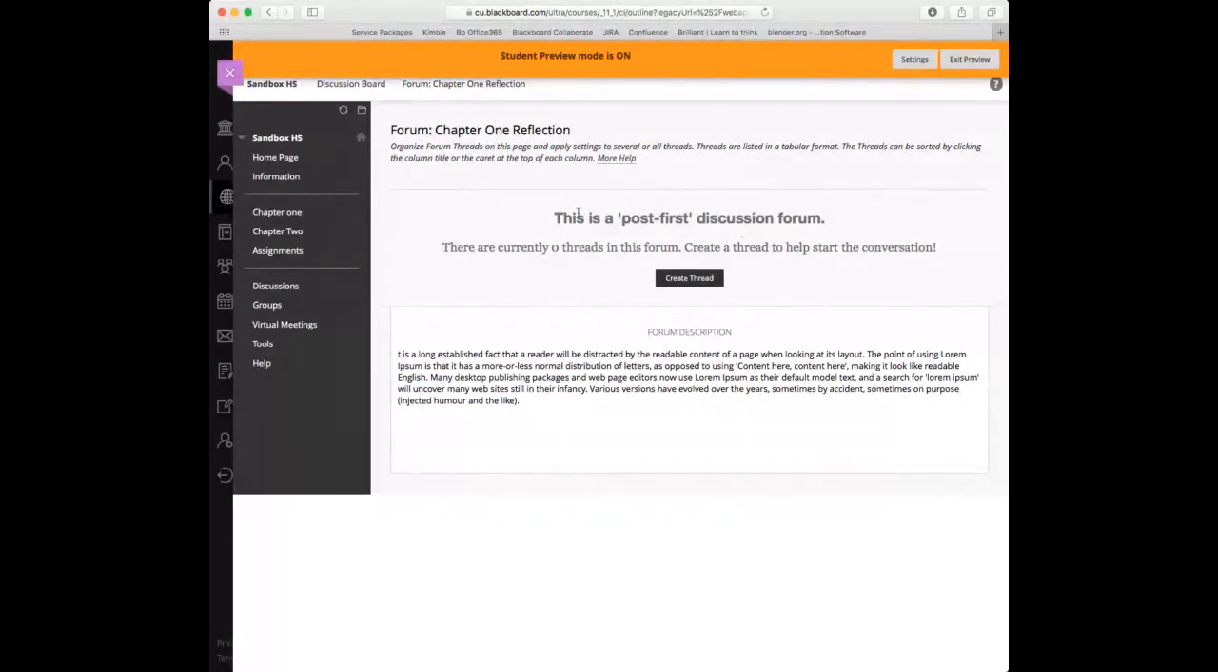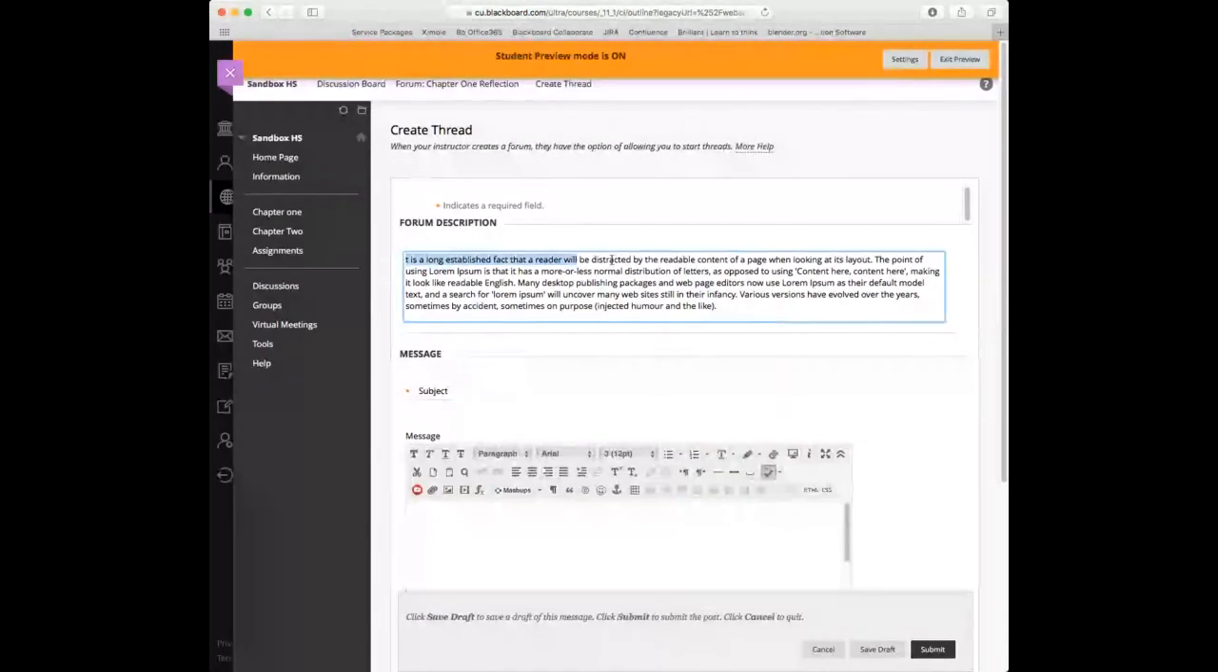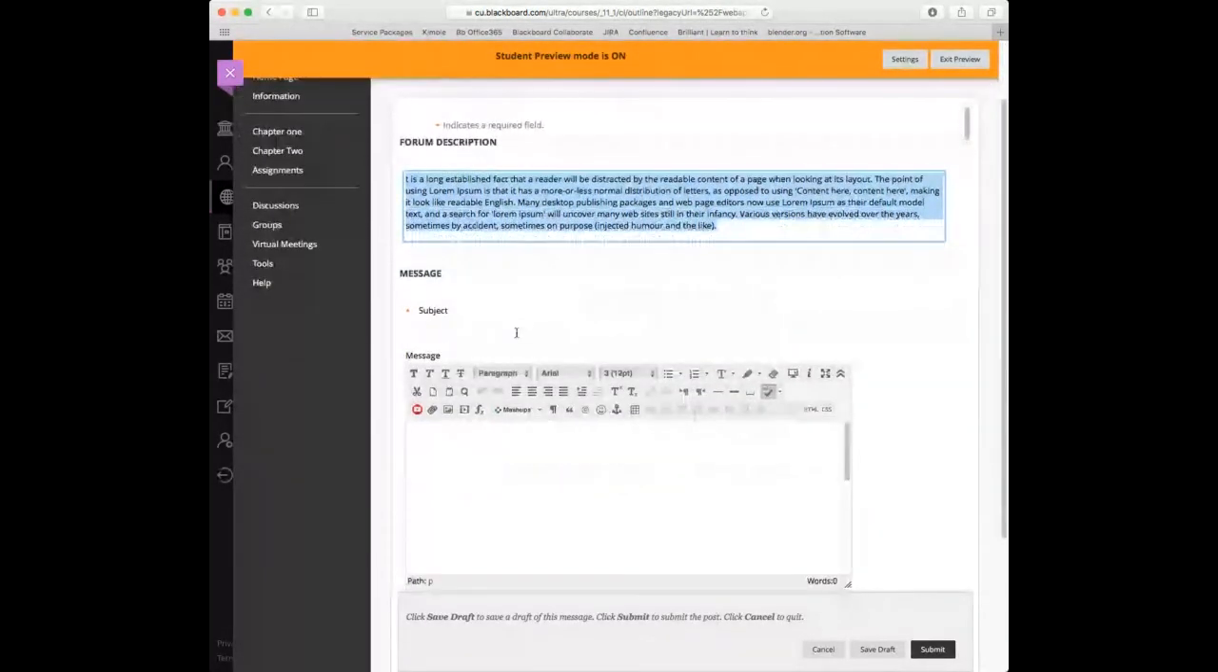As you can see, the student cannot see any other threads until they create their own thread. And this is the description, this is the question, or the instructions about their participation on this forum. So once I click on create thread, the system will show the instructions or the questions, and then I will create my thread.